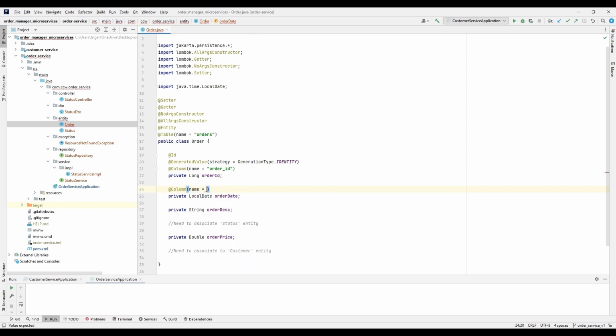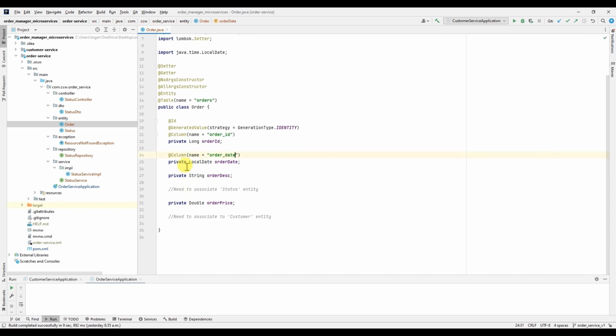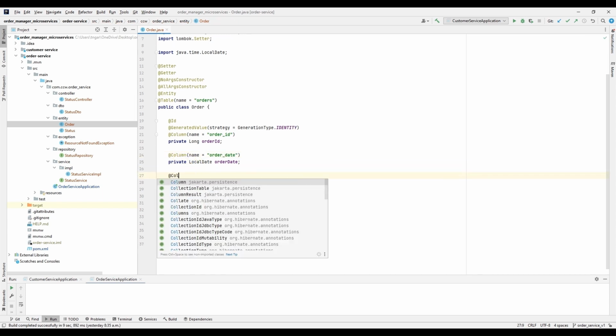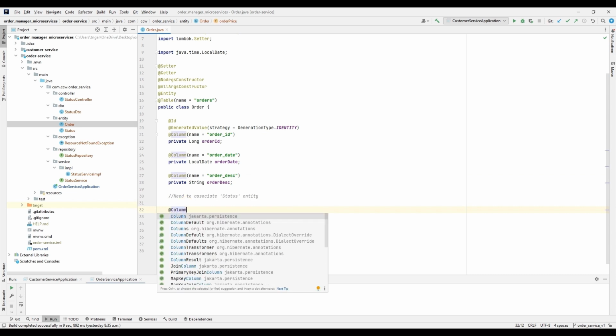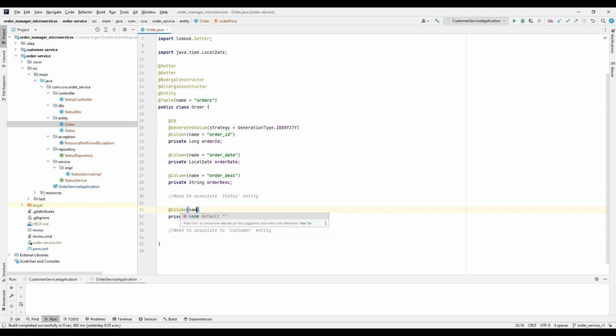Similarly, for other fields also, I'm going to give the column names. For the order date field, the column name will be order underscore date. For the order description field, the column name will be order underscore description. And for the order price, the column name will be order underscore price.